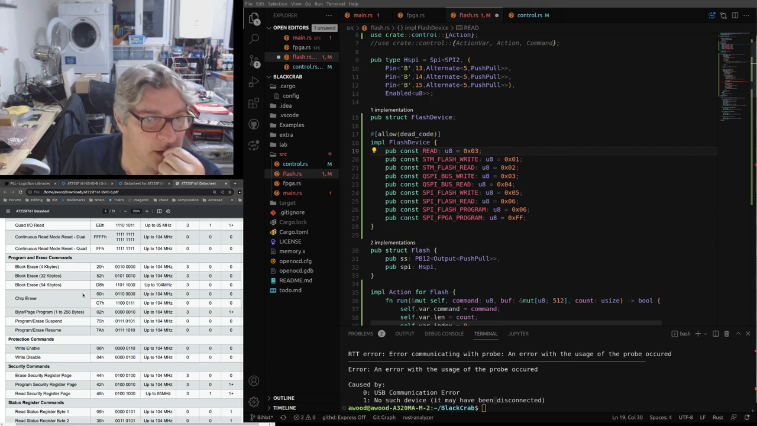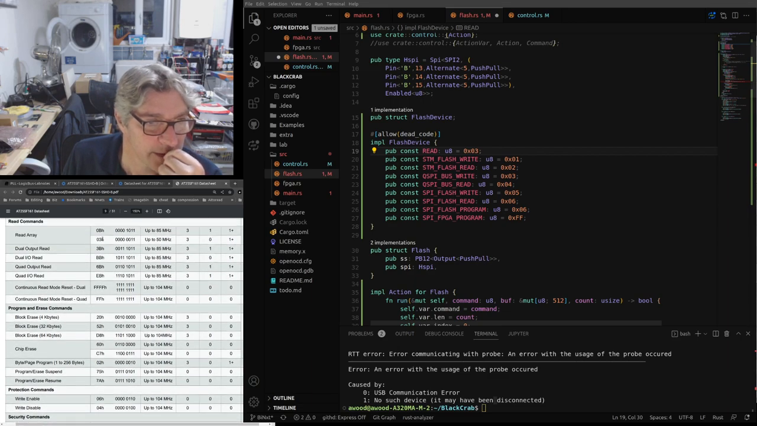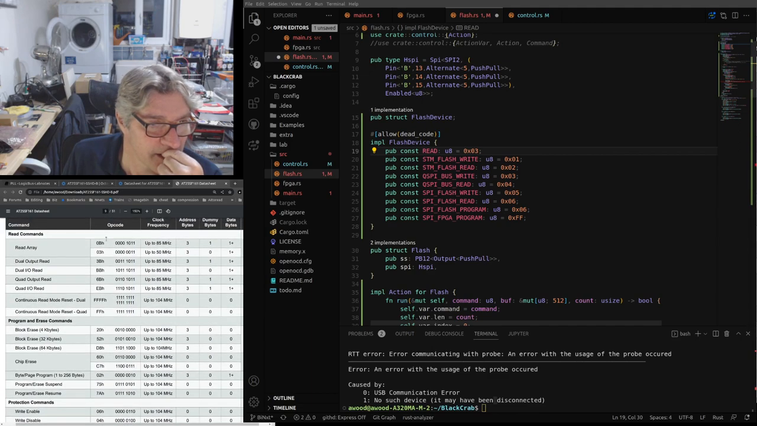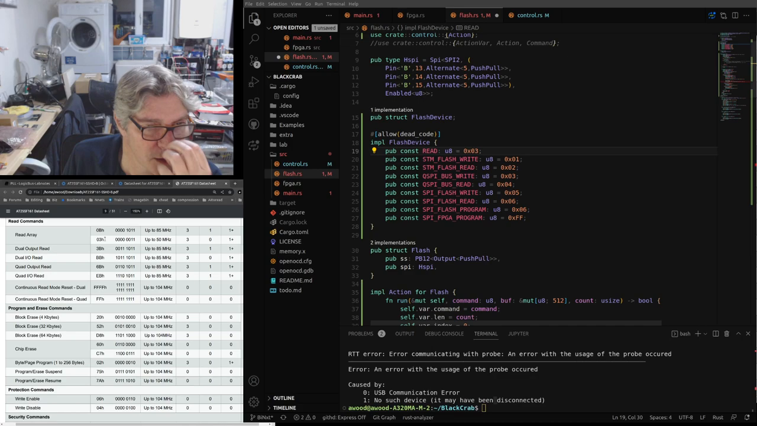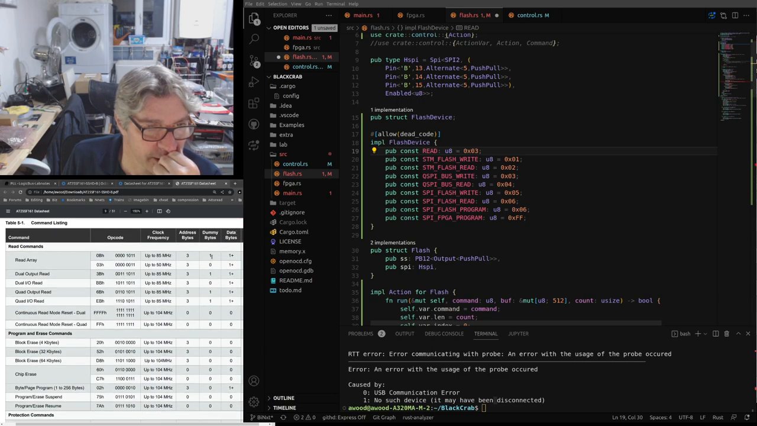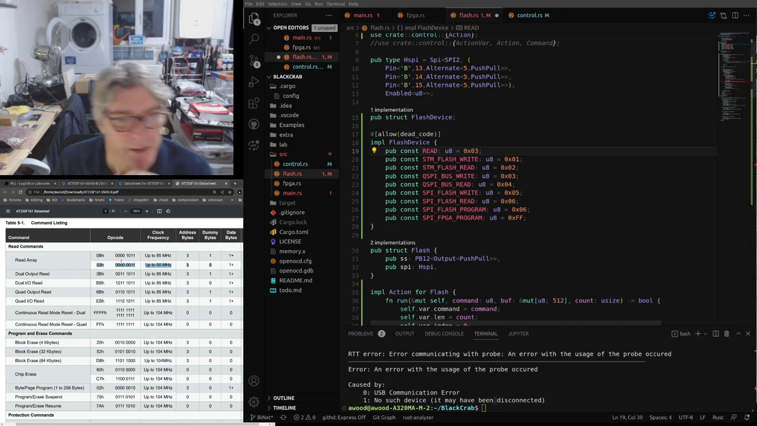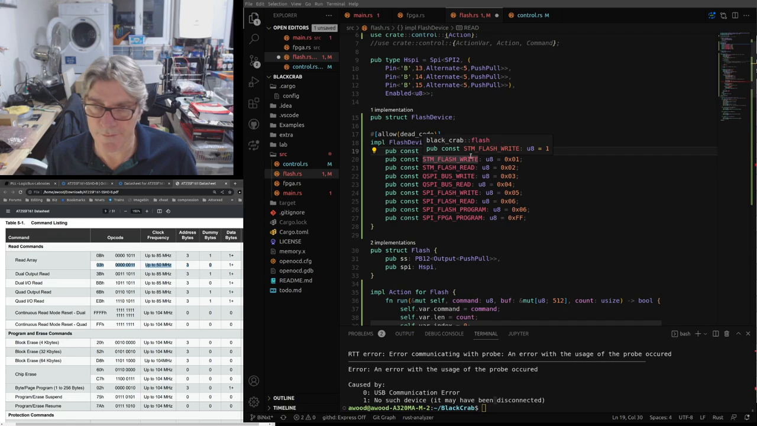Let's have a look on here. Read array. 03 is read. What's the difference between 0B? 0B looks faster. Address bytes 3, dummy bytes 1, data bytes. I don't want any dummy bytes, so let's use that one. What's a dual output read? Oh, these are QSPI modes. We were only connected via SPI in this case, so that's no good. So read will be 03.